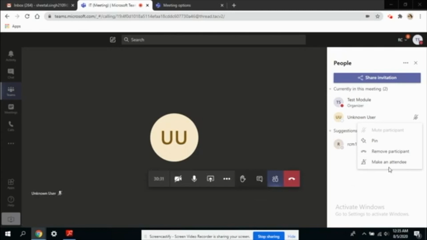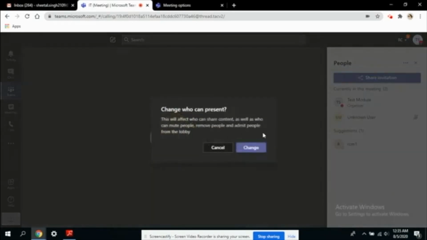Alright, so here you can see this is the option make an attendee. Now let us make this person an attendee. This option is basically, whenever a user enters into your account, he or she has by default in Microsoft Teams all the permissions, like he can add any person, he can remove any person, he can share his screen, he can admit people in the lobby.